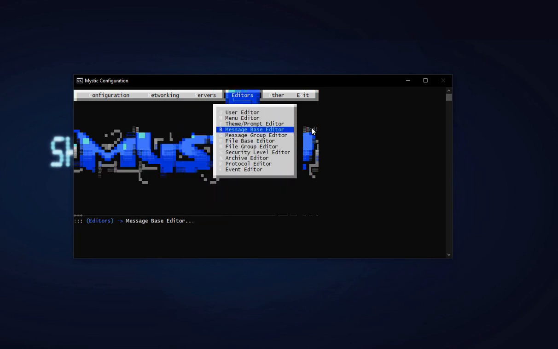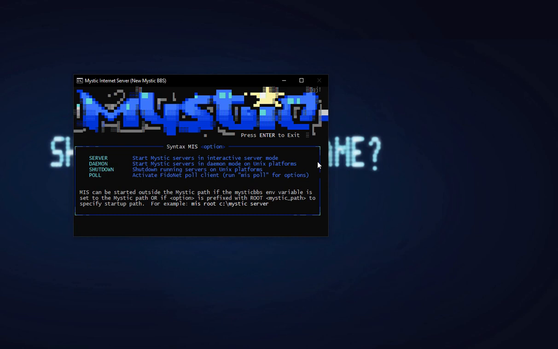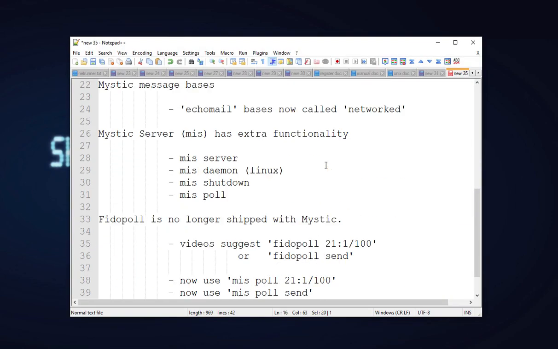Another thing that is worth knowing is that there are a number of changes to what's known as MIS, the Mystic Internet Server. In the videos, it won't contain anywhere near as much functionality as this server does now. If I just run this on its own, you'll see that there are switches here that you can pass to start it up as a server, run it for Unix or Linux platforms in daemon mode, the option to shut it down, and a switch for poll. This last switch is quite important. I'll just bring up some further details.